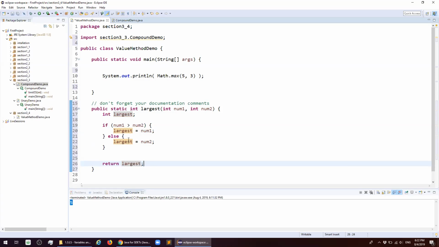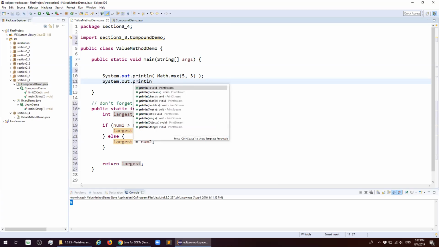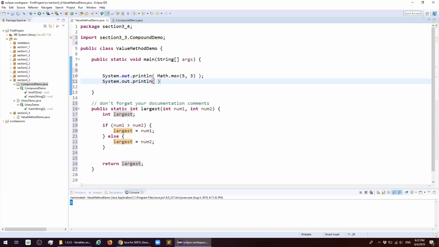So, largest is going to be equal to number 1, or it is going to be equal to number 2. And whatever it's going to be equal to, we're just going to return that. Before we proceed any further, let's actually create our call here inside the print line statement.